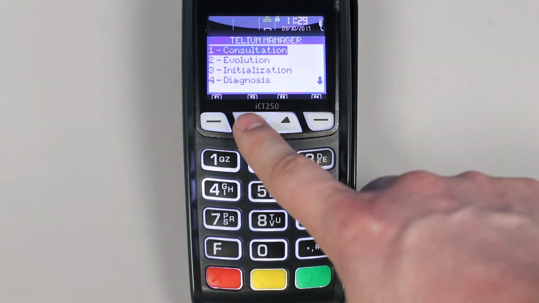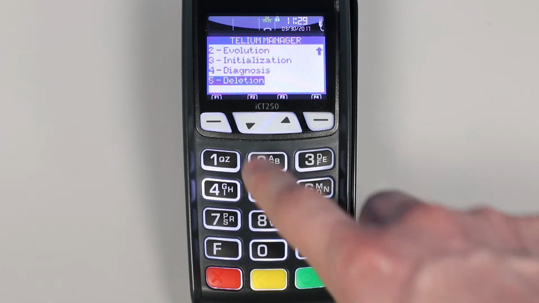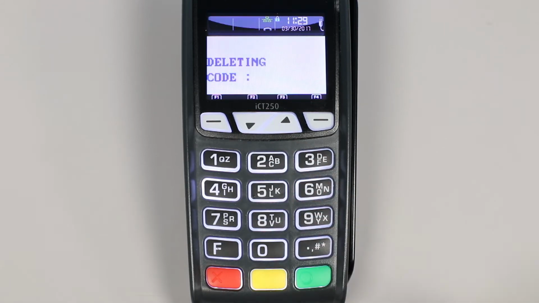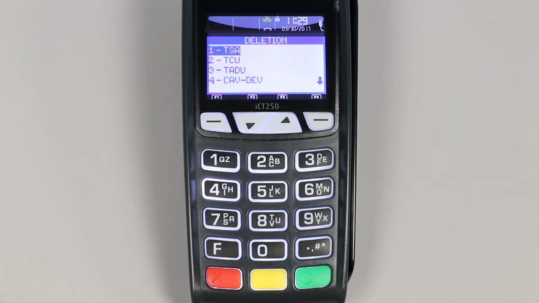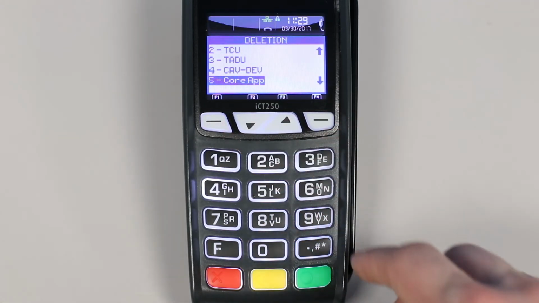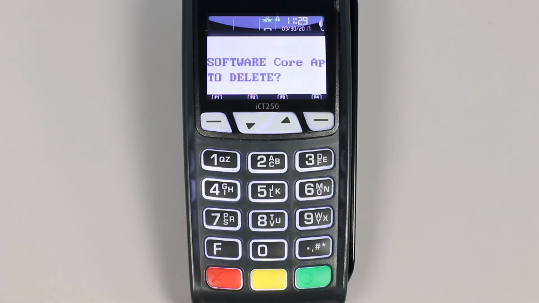On the next screen, we're going to use the arrow key to scroll down. Number 5 is labeled Deletion. We're going to select Enter on Deletion. It asks us for a deleting code. Enter 07 and Enter. And then we're going to scroll down to number 5, which is Core App, and Enter again. The screen will display Software Core App to delete. Go ahead and hit the green Enter button.